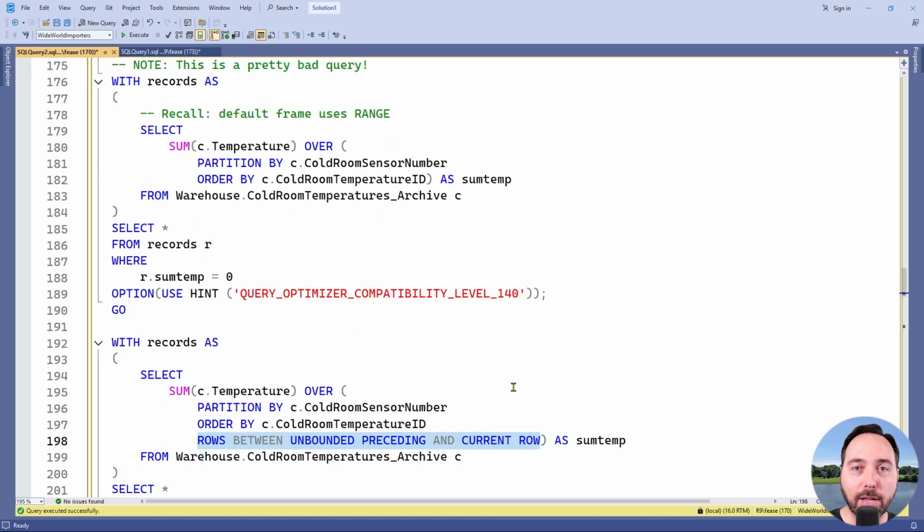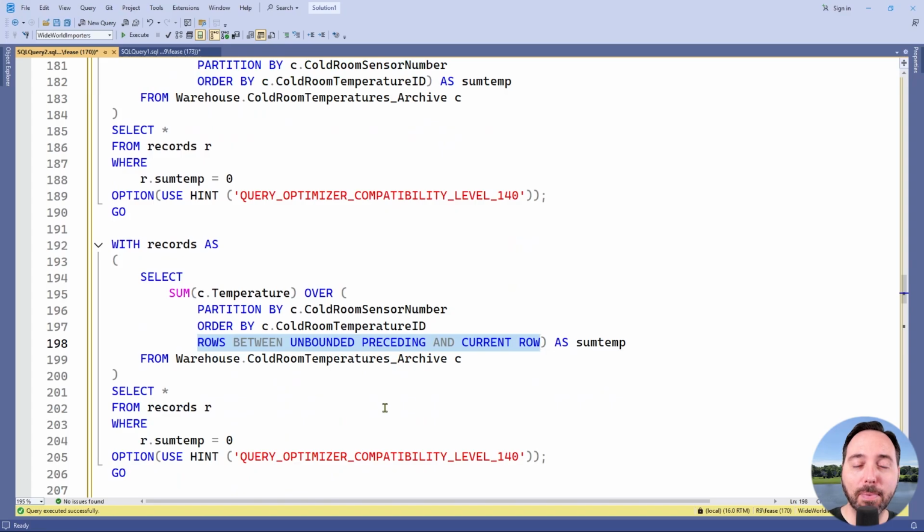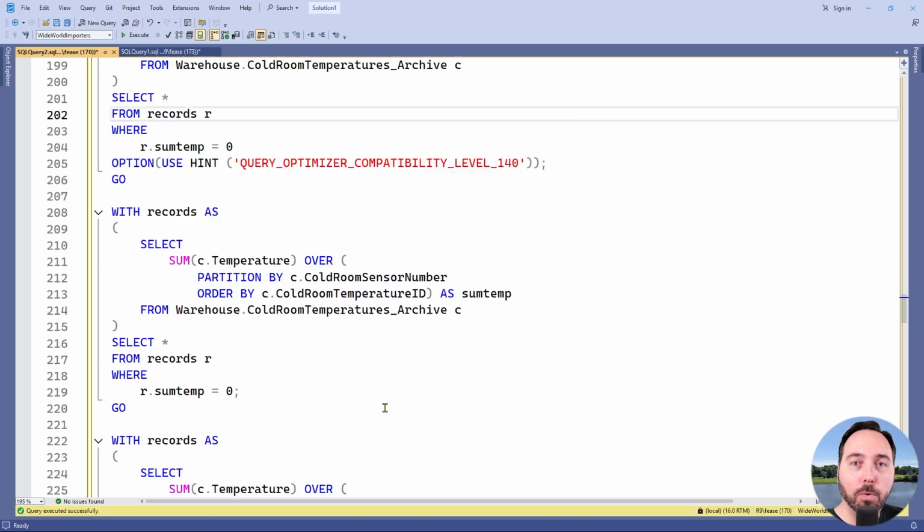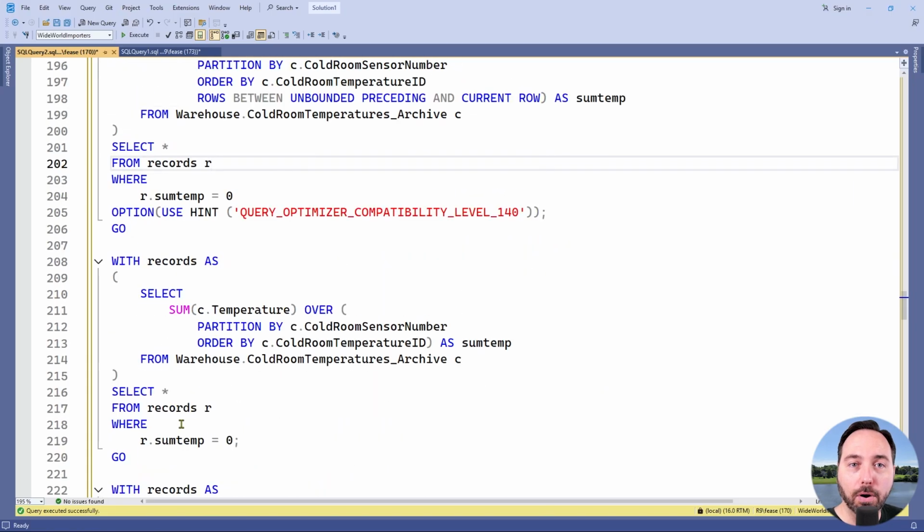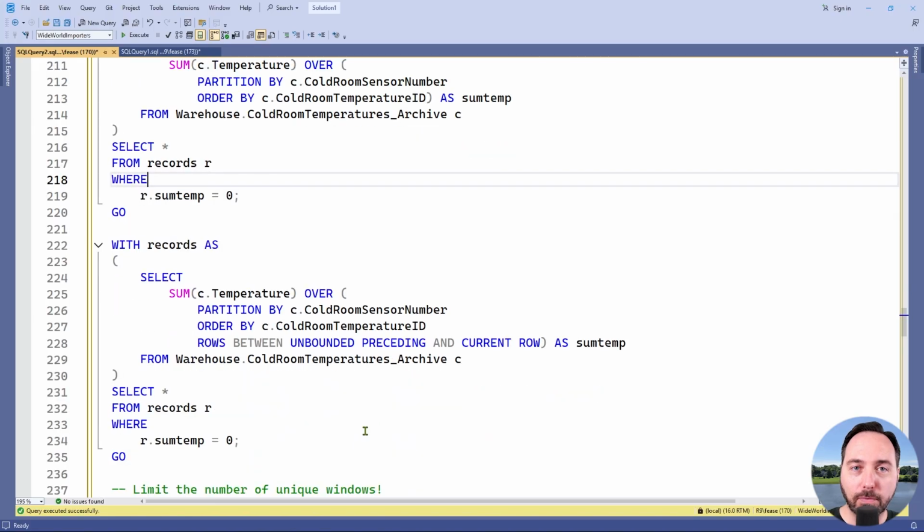In the next query, I'll switch from range to rows, but keep everything else the same, including the remainder of the frame and the query hint. For the third query, I'll go back to a range frame operator, but open up the possibility of using batch mode operators. And the fourth query uses rows as a frame operator and enables batch mode.